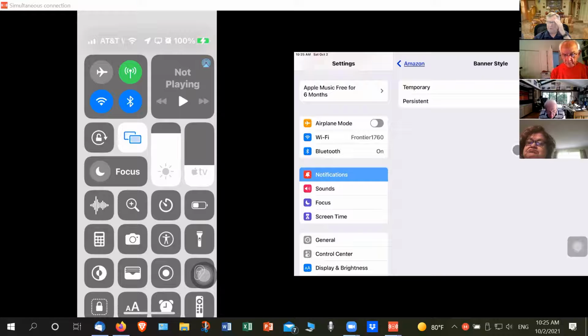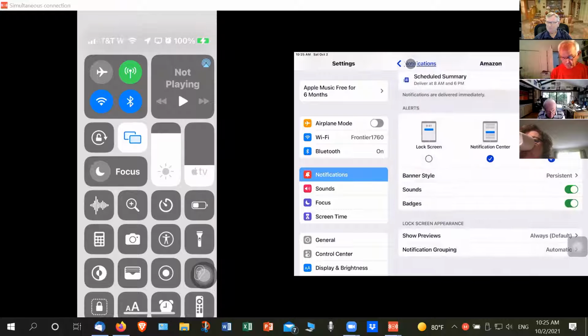I found those to be almost useless because by the time I started looking at it, especially on my phone, it was gone. So it makes a noise, you go grab your phone, you pick it up and look at it, and it's going away. So I chose not to use temporary. Okay. Do I want the banner at the top to appear on my lock screen? I said no.